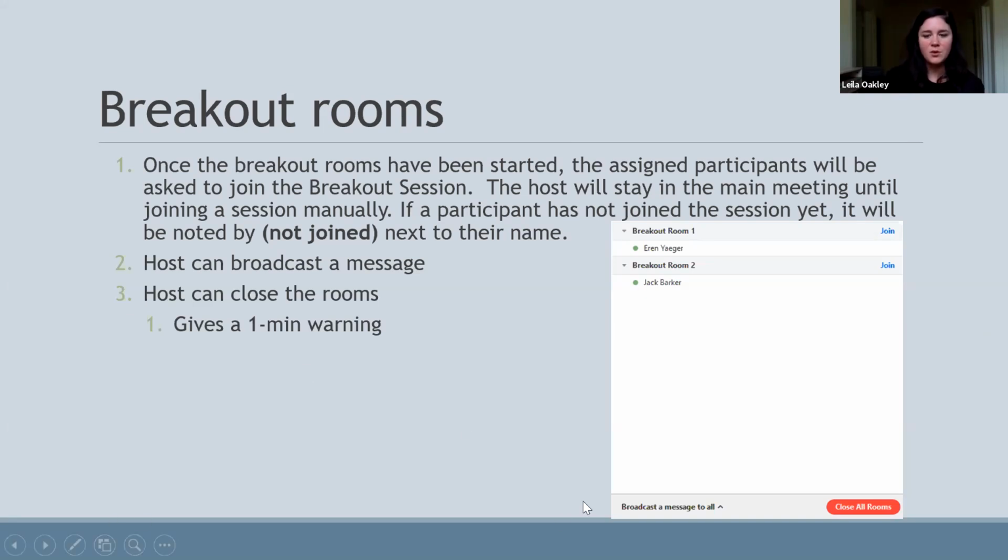When you're in the main room, you can broadcast a message to all. So as you see right here, you could send a message that says, oh, by the way, I forgot to tell you to discuss this question, or 3 minutes left, or whatever you want to tell everyone. And it pops up in their breakout room. They see the message from you, and then it goes away.